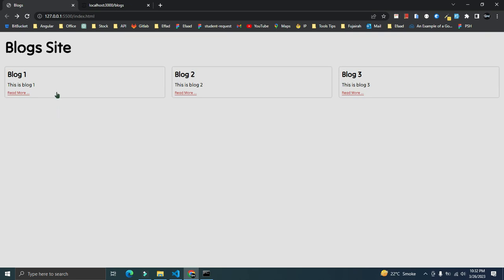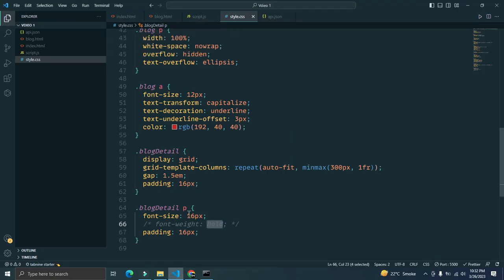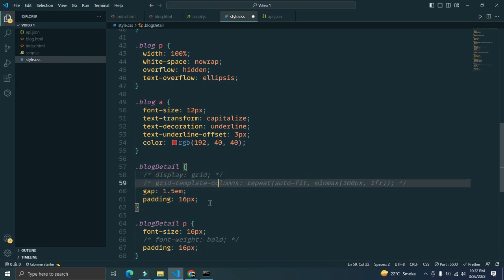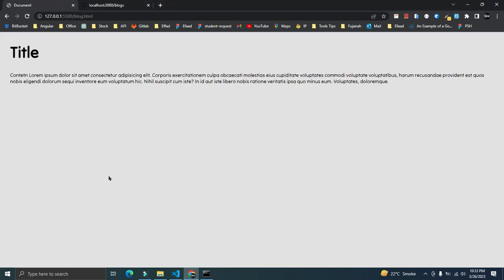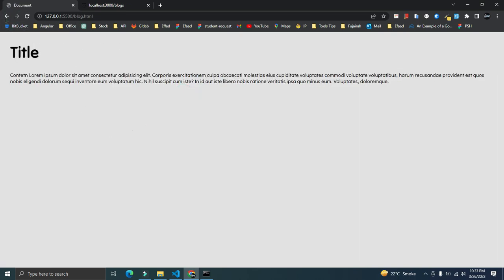And if you go here on the details, it's showing like that. Why is it, oh, it's showing the grid. No, I don't want that. The only thing I wanted was the padding. Okay, now it is looking fine. When you click on any blog, it is taking us to the new page.